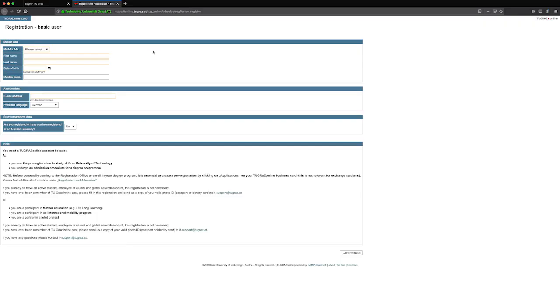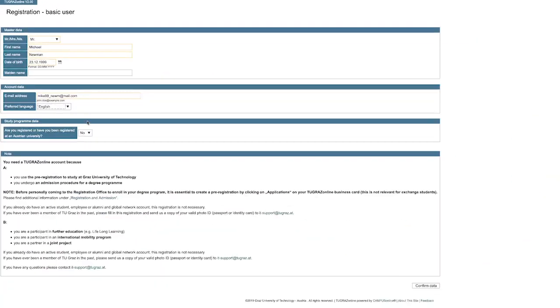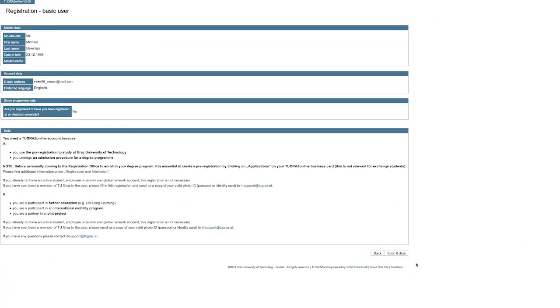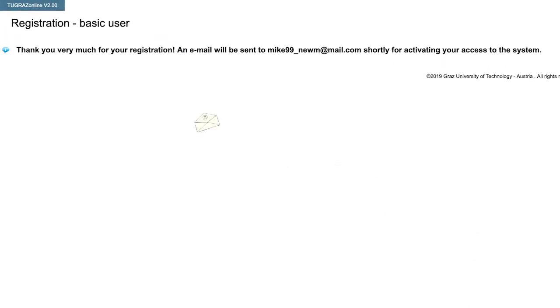Michael starts the pre-registration by registering as a basic user in TU Graz Online. For the pre-registration, he has to provide his name and his date of birth. In order to be able to receive future study-related information from the university, he also needs to enter a valid email address in this step of the process. After confirming and submitting his data, he then receives an activation link for his TU Graz Online account via email.